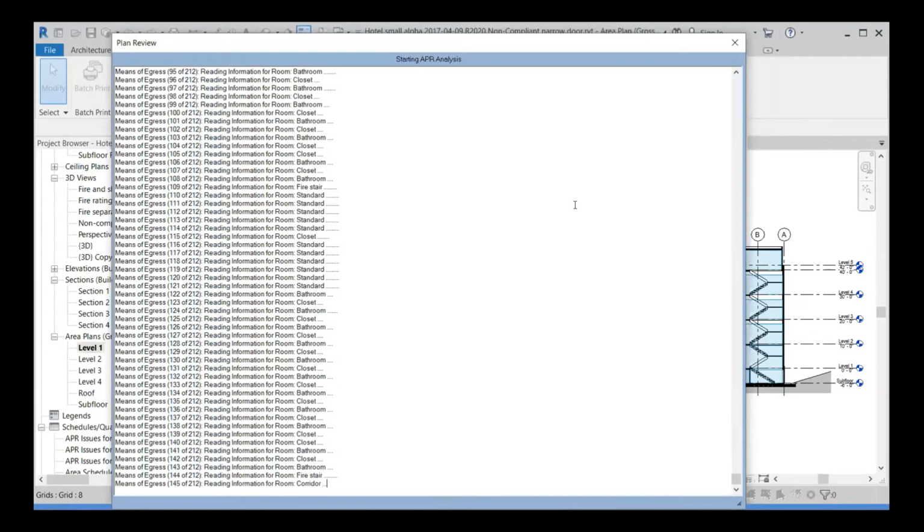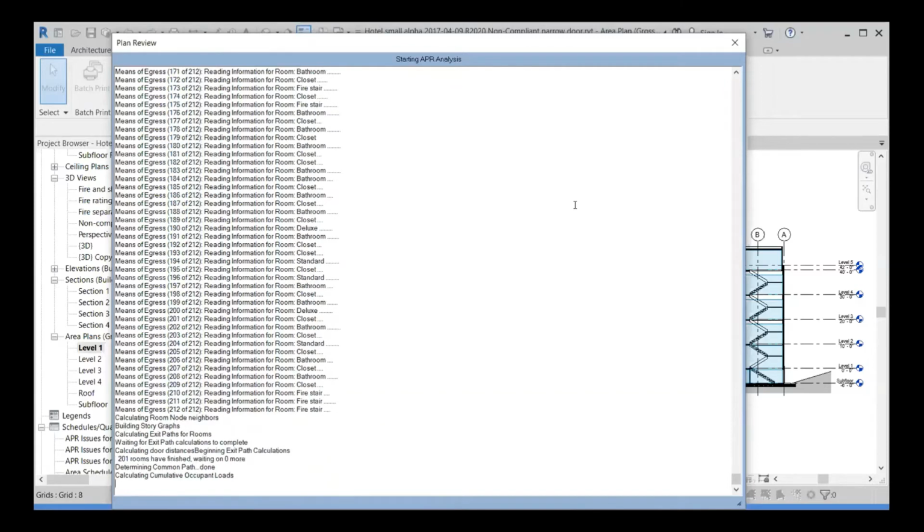On the cloud service, it does its calculations and comparisons to the provisions of the code, and then generates the report. After generating the report, it sends the information back to Revit so that one can display it and look at it within the context of Revit.